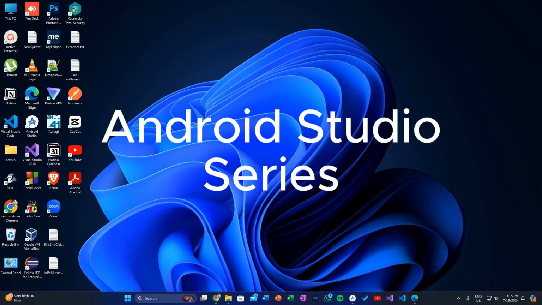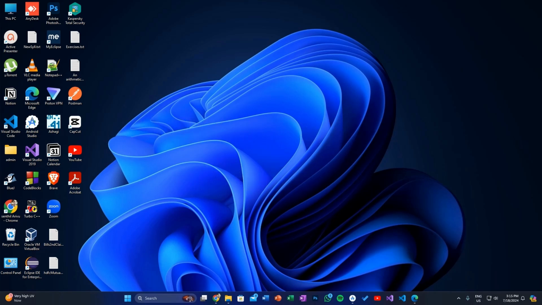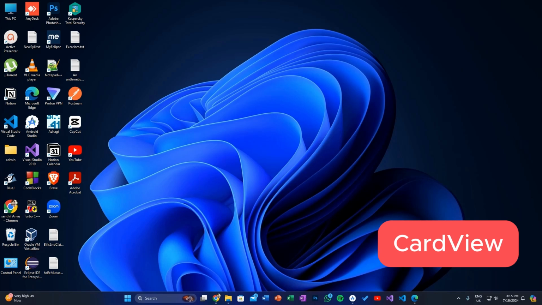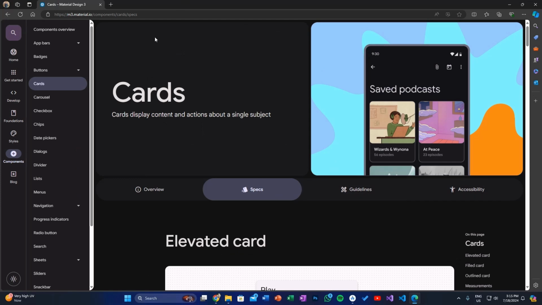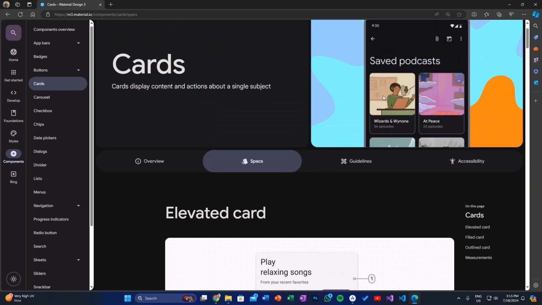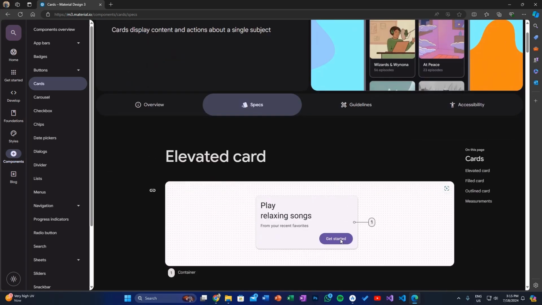In this Android Studio series, we are going to see about card views. Card view is basically a UI element provided by Material Design. So let me get into the Material Design website and check about card views. It's basically a UI element which is actually a container of all the other UI elements, for example, the image view, the text view, and the button.